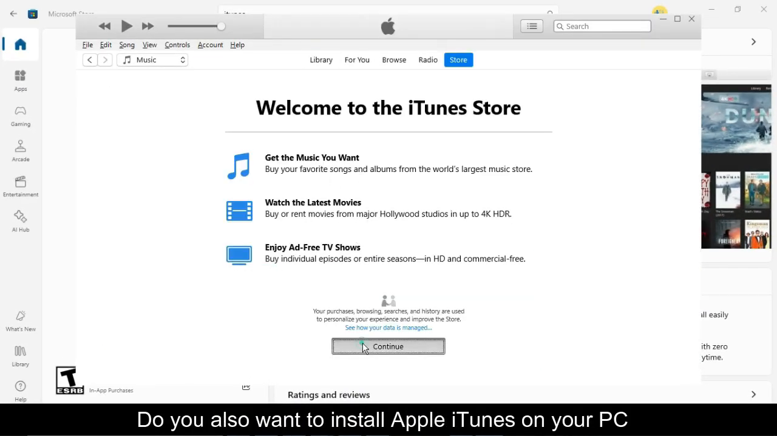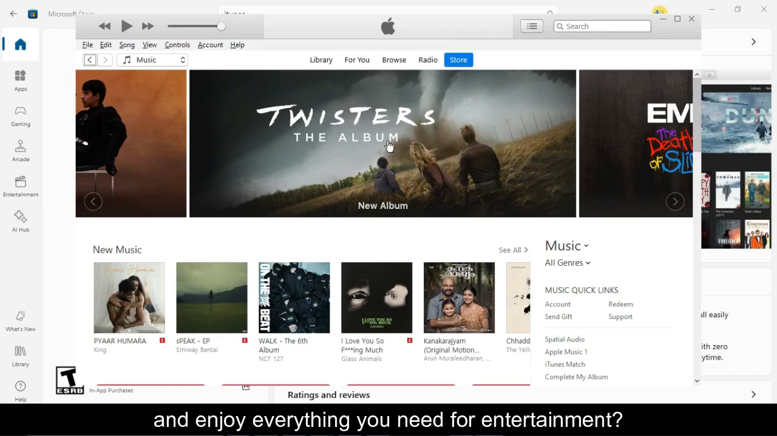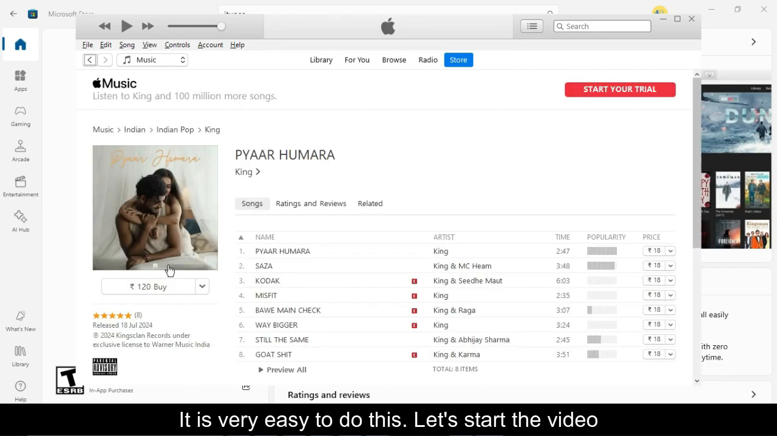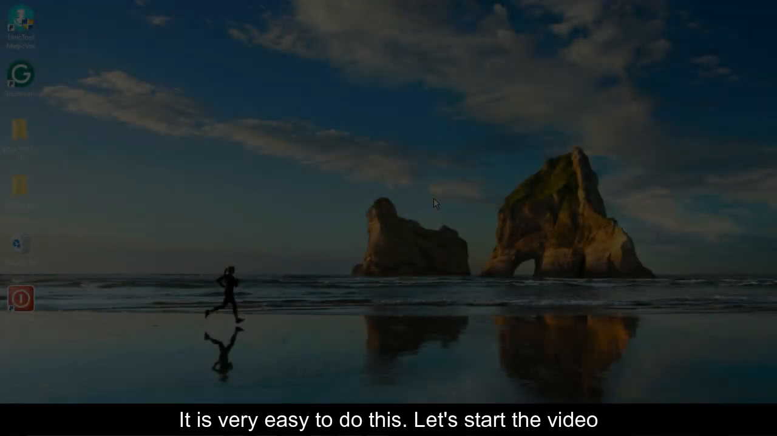Do you also want to install Apple iTunes on your PC and enjoy everything you need for entertainment? It is very easy to do this. Let's start the video.